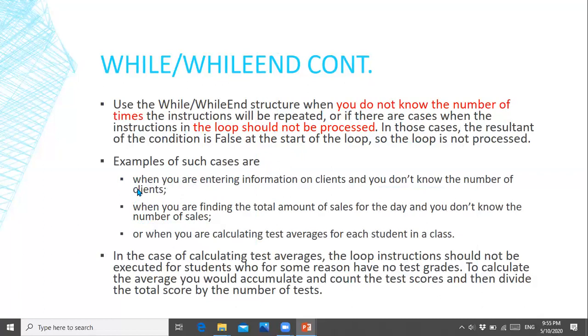So here are some examples of such cases. When you are entering information on clients and you don't know the number of clients. Okay, we have clients every time somebody registers on our website, a new client, so we have to input information about them. So how many times will this loop work? Until there are no more clients. So we don't know how many clients there will be. Another scenario, when you are finding the total amount of sales for the day and you don't know the number of sales.